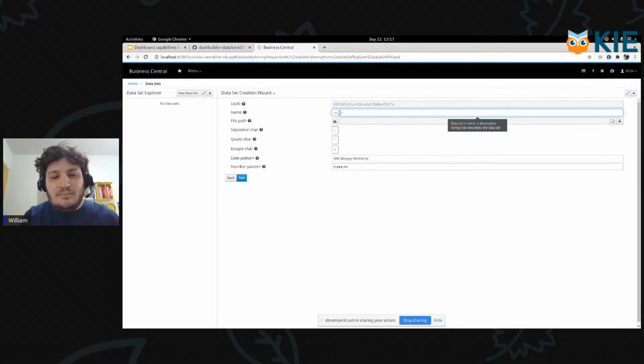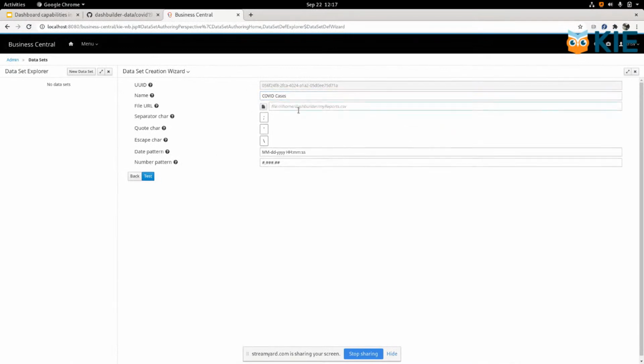I will name it here. I'm sorry for talking about COVID again, but that was the first data I found. I know that you are all tired of hearing about this, but that's the data I had prepared.